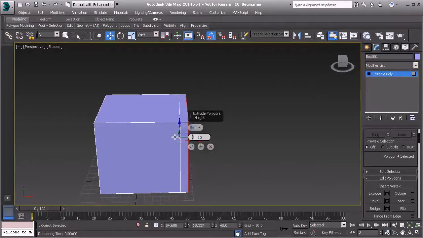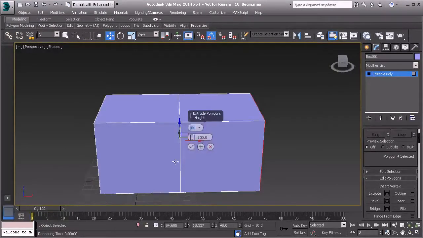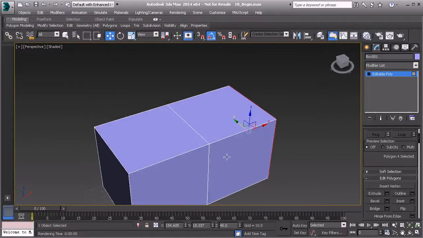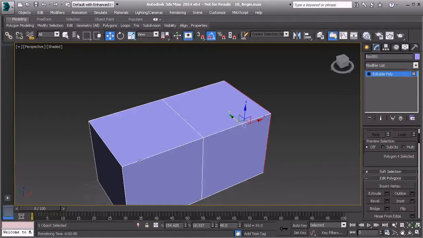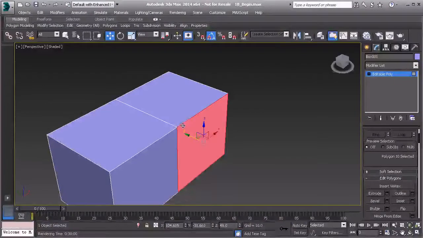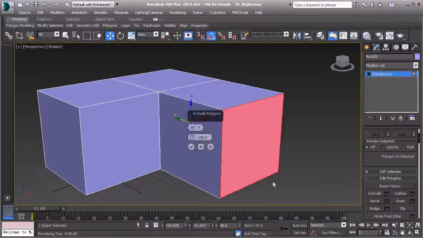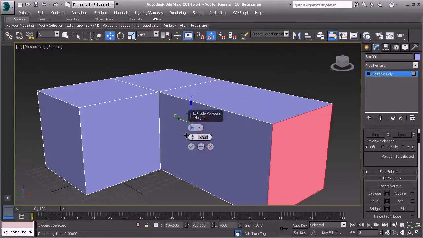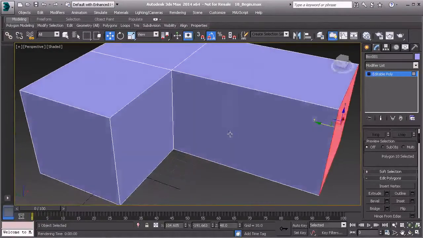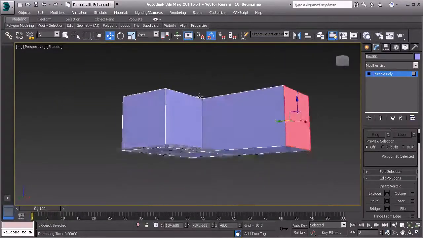So I can come in and say 100 on that extrusion, and that'll create a corner area that is separated off from this area of the room. And then I could create an L-shape set, so I could extrude this out. Let's say that this is set to 160 or so. And now I've got the base shape for my set.